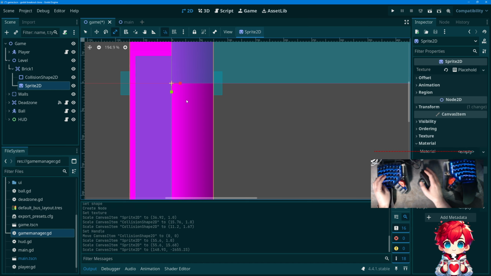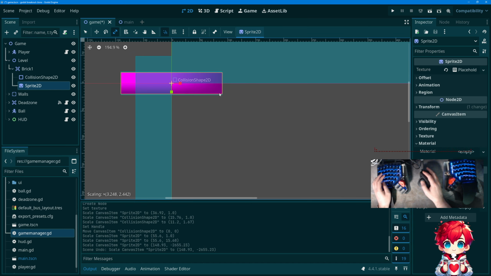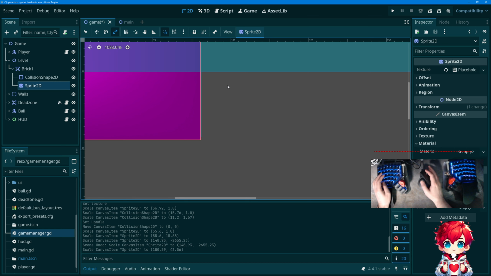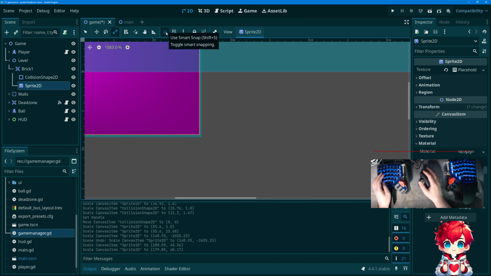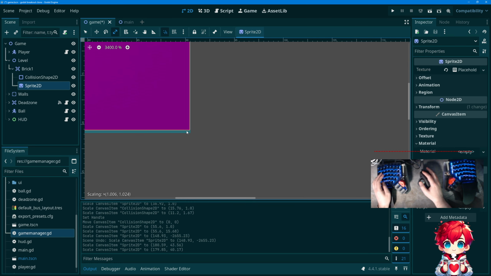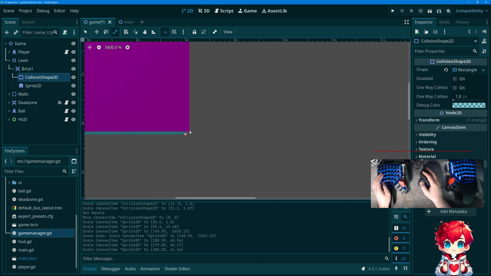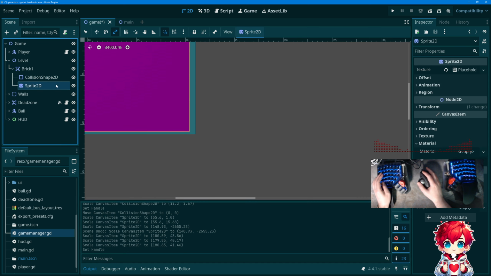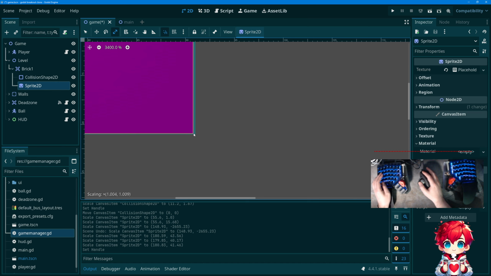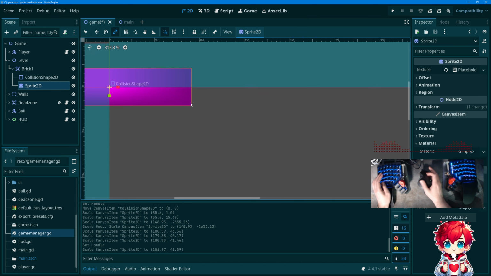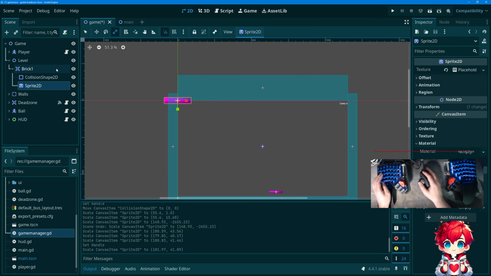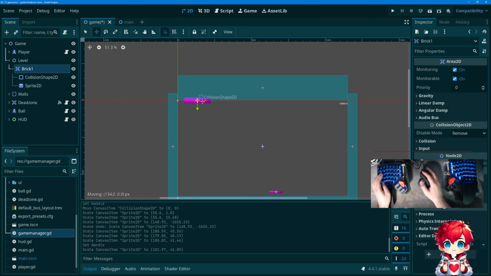What did I do? Undo. Okay, there we go. What are we snapping to here? Okay, that's probably good enough. And then there we go. We have a brick. Amazing.